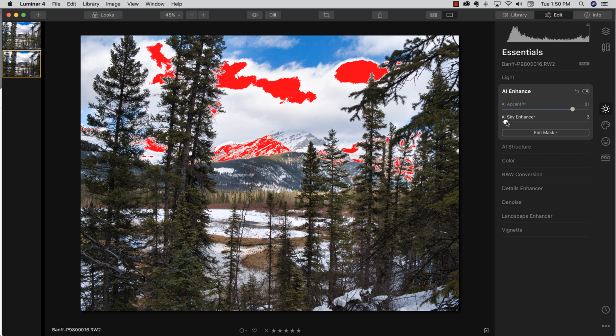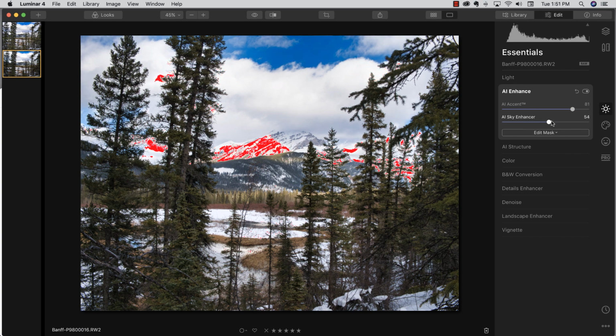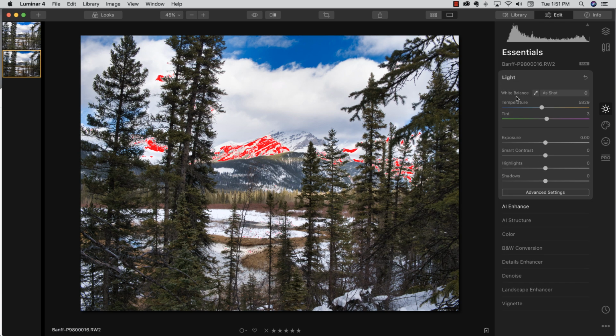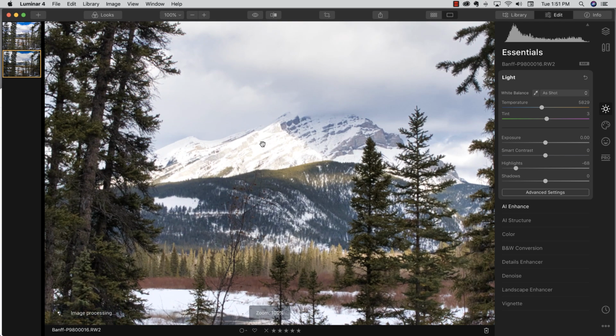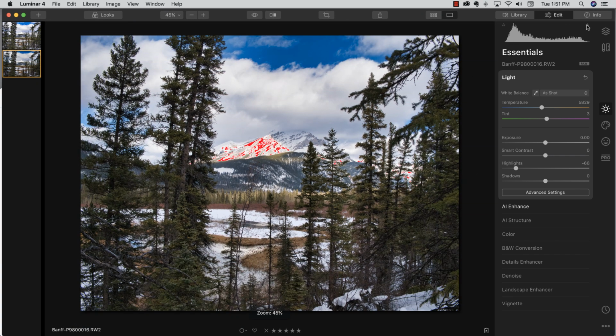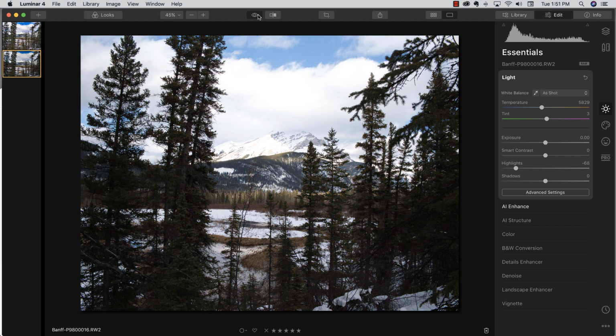So let's slide the Sky Enhancer over first. It gets rid of most of those. And if I want to fine tune those, I can pull down the highlights as well, just like in Lightroom. So just pull those down. And I think I will just sacrifice these like I did before. I mean, the sun is shining on that part of the mountain. Turn that off. So let's do a before and after.